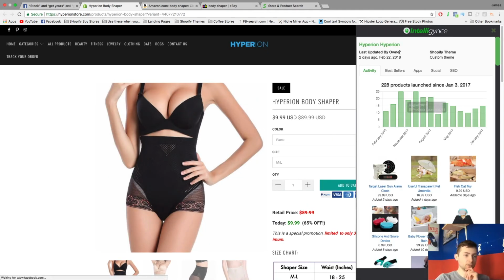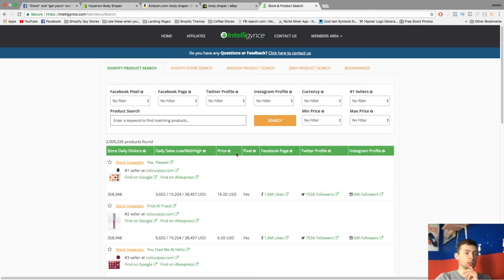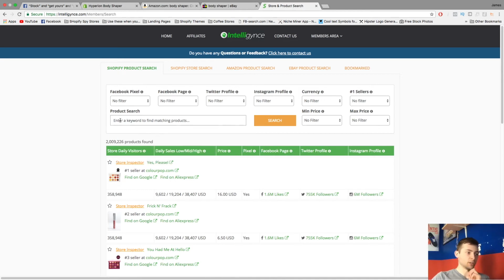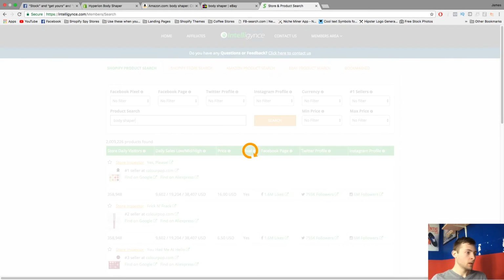This little pop-out menu here, that's only really half of the tool. What you can do is if you get the software, you can go ahead and check out this part of it too. And this is where you can look at a bunch of different Shopify stores and a bunch of different products. And so what I want to do now is search for a body shaper, and see what other stores are selling that same body shaper.